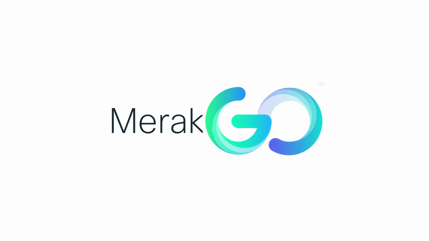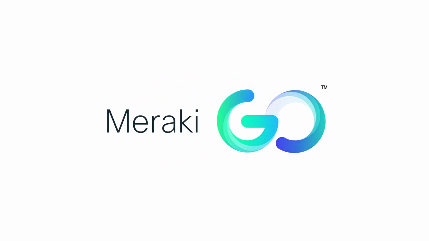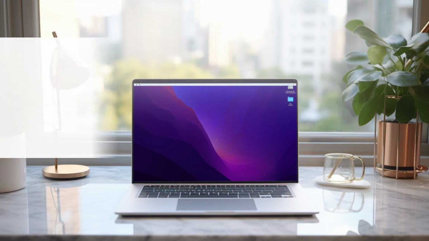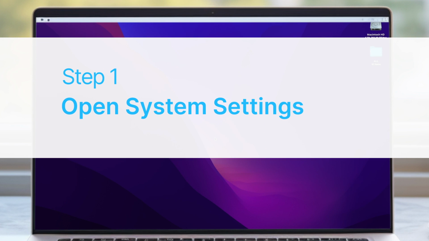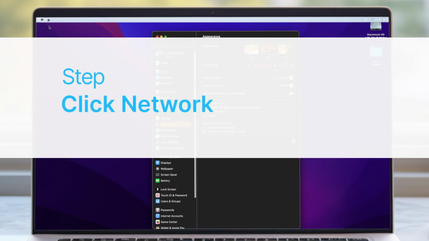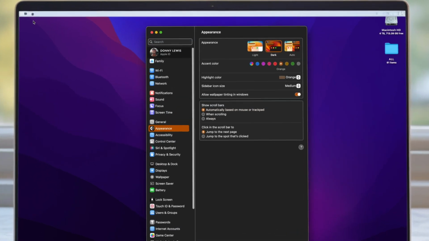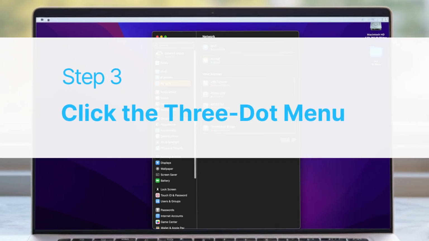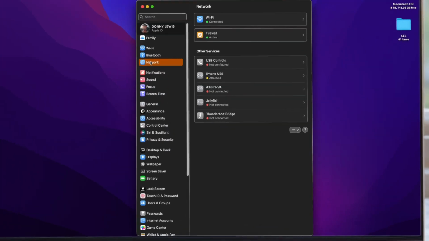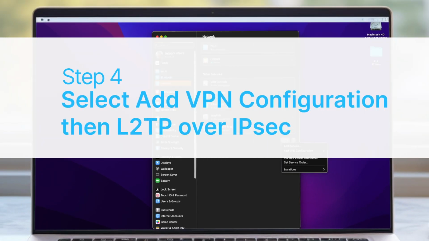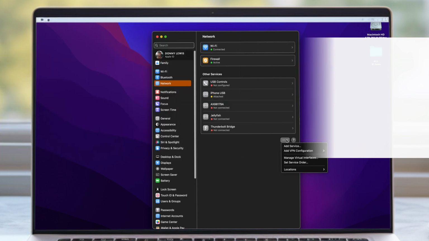In this video, we'll demonstrate how to configure your macOS device for Client VPN using Meraki Go. Begin by opening your System Preferences, and then select Network. From here, click the Interface button found under Other Services. Select Add VPN Configuration and choose L2TP over IPsec.